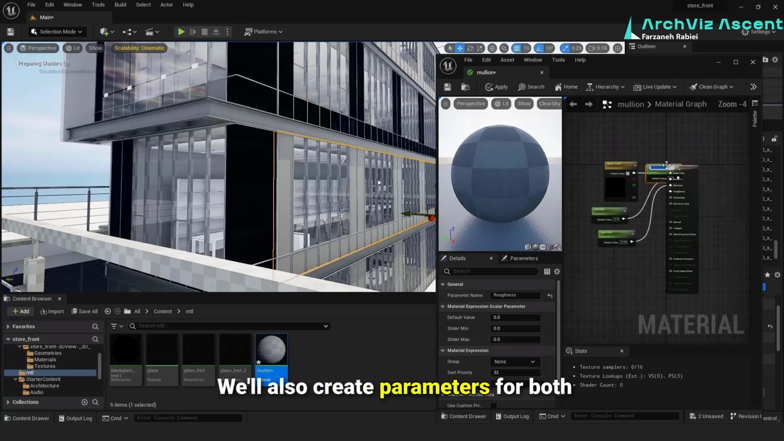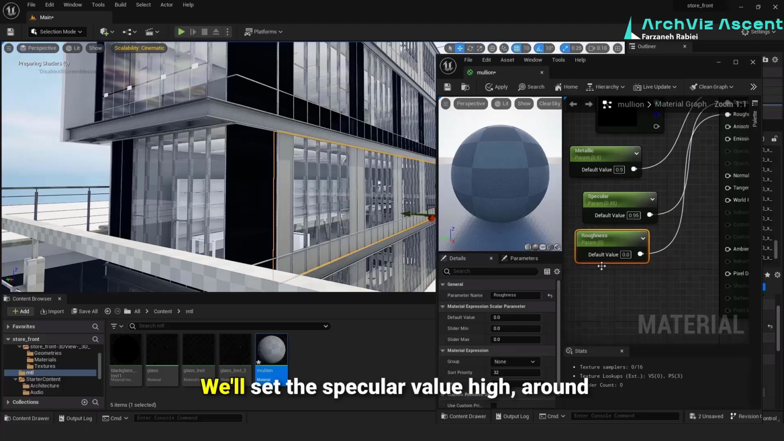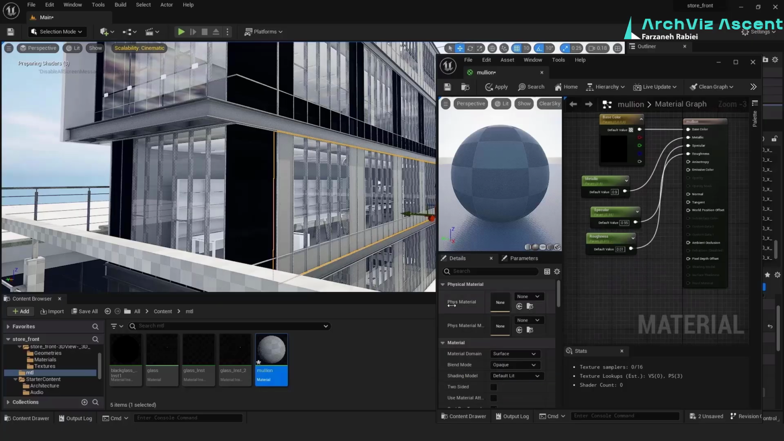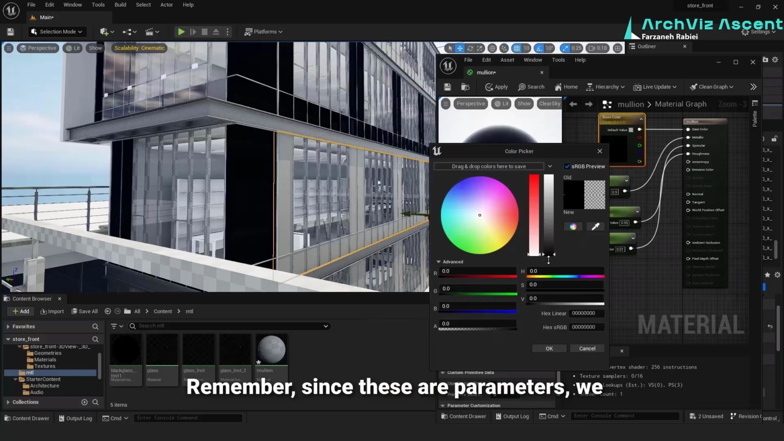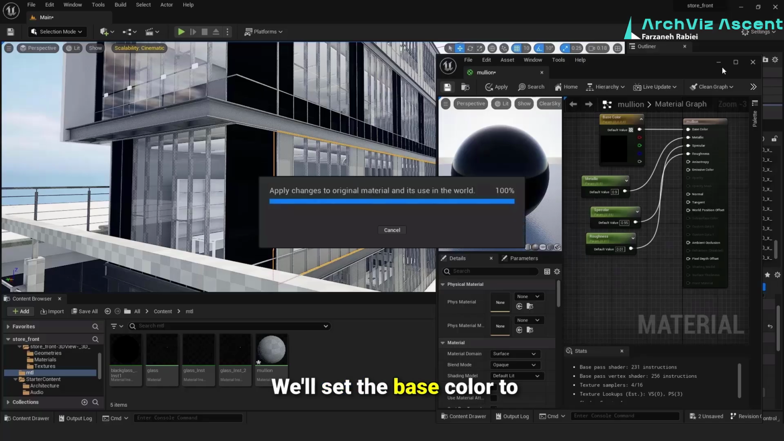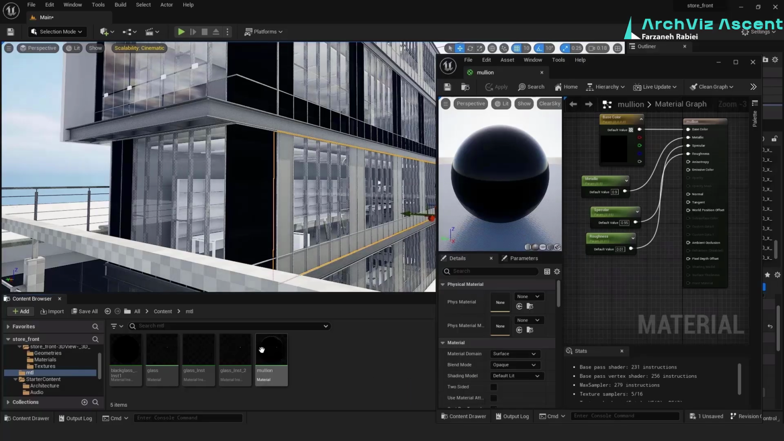We'll also create parameters for both specular and roughness. We'll set the specular value high, around 0.95, and the roughness value low, at 0.01, because we don't want a dull metal finish. Remember, since these are parameters, we can easily change values later on in the material instance. We'll set the base color to black and save the material.